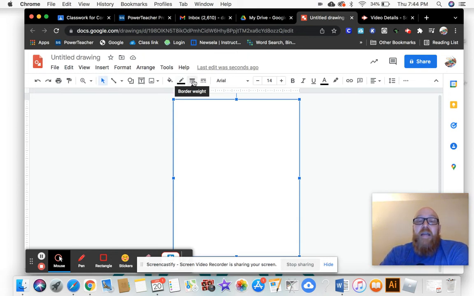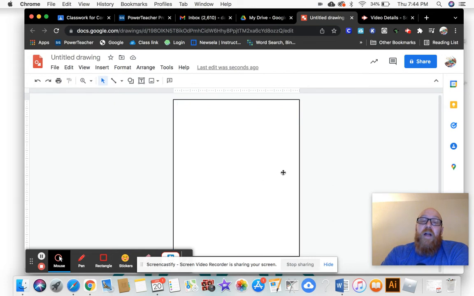And then next to that is the border weight. So we're going to click that, and it says to make it 3. So we're going to change that to 3. That changes the weight of it. So that's how we would change the border weight. So we click off of it, and now you can see that we have a white piece of paper, or white background, with a border weight.